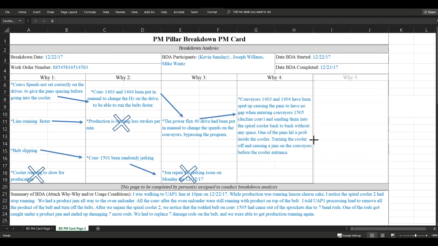So we found out the reason why, and that was because conveyor 1403 and conveyor 14 had been sped up, causing the pans to have no gap when entering conveyor 1505 decline and sending them into the spiral cooler back to back without any space. One of the pans hit the probe inside the cooler, turning the cooler off and causing the jam on the conveyors before the cooler entrance. So I found out that was the whole reason this breakdown occurred.